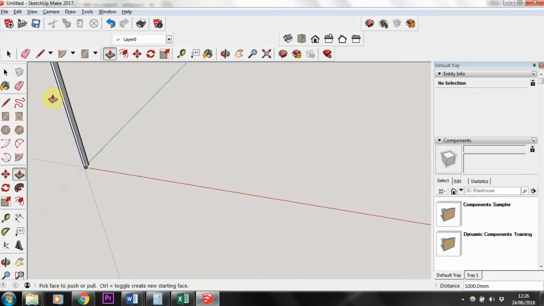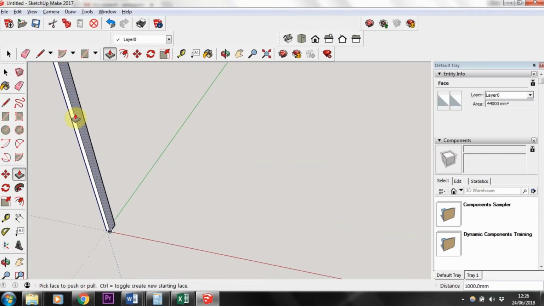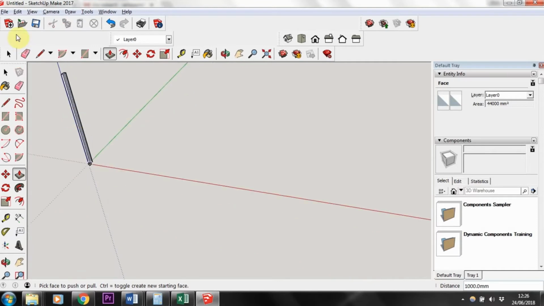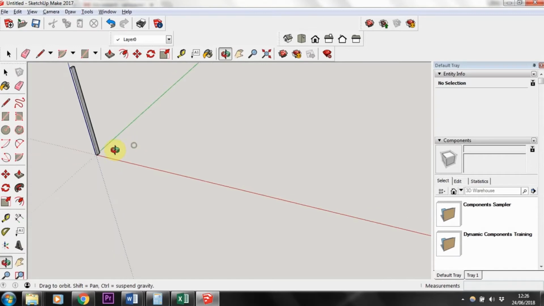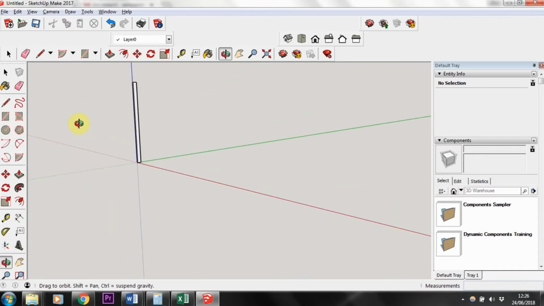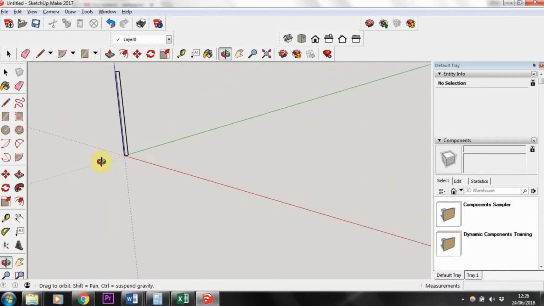Okay, so to zoom in and out, use the wheel on your mouse. To pan around, you hold that wheel down and then move the mouse. You'll notice that as I push the wheel down on my mouse, it's selecting this down here, the orbit button. So you can also click on that button and then just left click, hold it down and rotate.